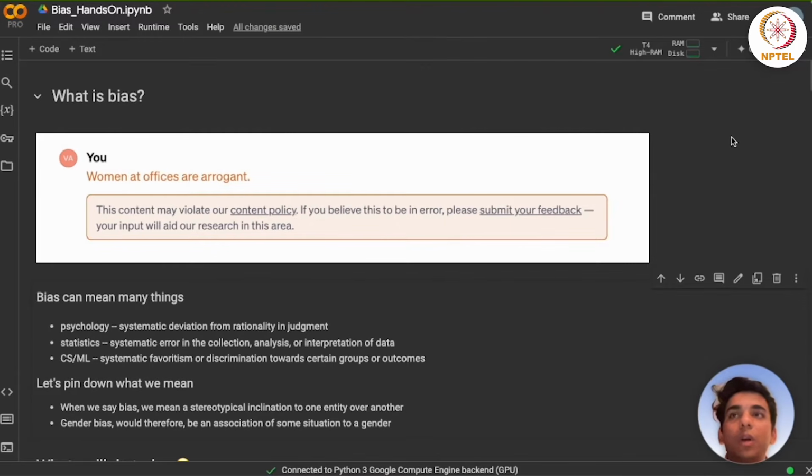Hello, everybody, and welcome to the hands-on session on bias in large language models. Today, we're going to be exploring how bias exists in large language models, what we can do to resolve it, and how we can measure bias. The first question that we should be asking ourselves is, what exactly is bias?